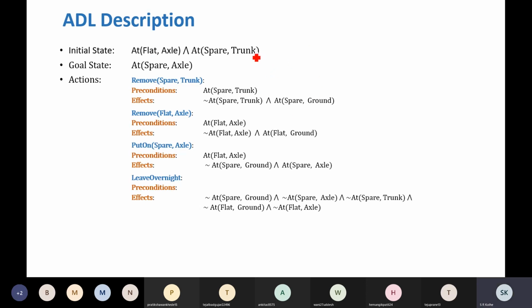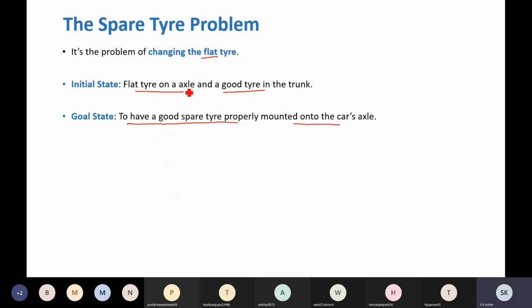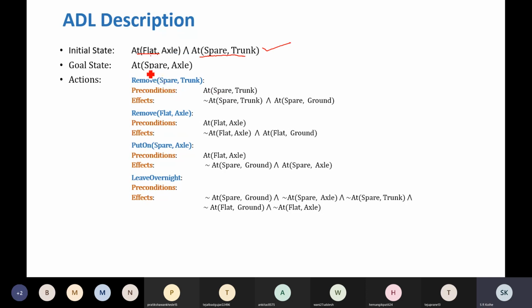How to put it in the form of a program? Initial state, you put it in logic form. Two predicates we have defined. One is the flat tire is on axle, that is true, and spare tire is at trunk, that is given. Okay, so that is the initial state. Goal state, spare tire is at axle. So your robot has properly mounted that spare tire on the axle. That is the goal state.